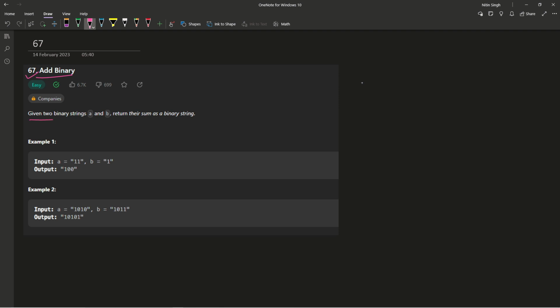So the problem says: given two binary strings a and b, return their sum as a binary string. Alright, so we are given two strings. Here in this case we have a, that is nothing but 11, we can say 1 1, and b is nothing but 1 only, right?